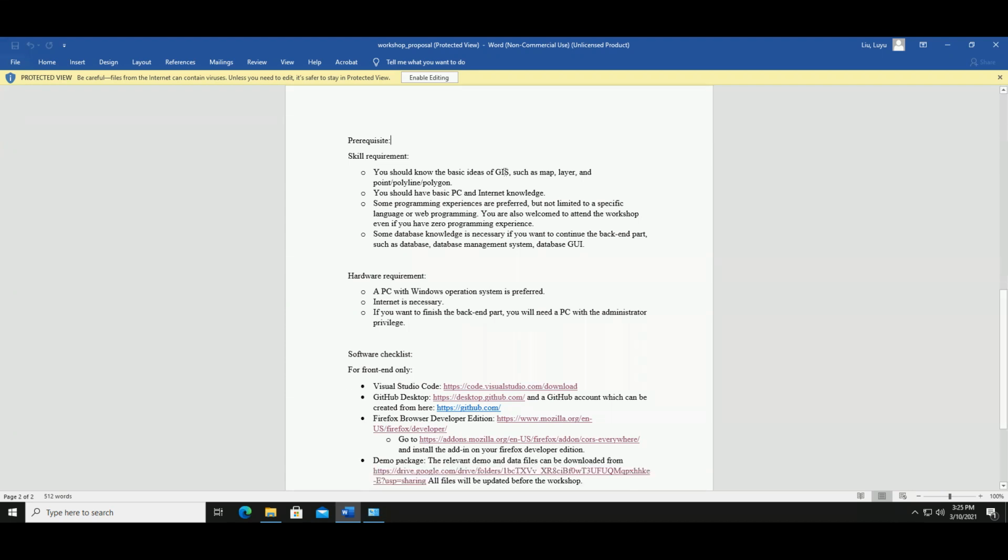The next part will be your hardware. First, you will need a PC. A Windows operating system is preferred, but you can also use others like Linux. If you do, you can contact me, and if you have some trouble, we can talk afterwards. I can introduce you to some solutions, because I do know a lot of people are still using old versions of Windows or other systems. But basically Windows 10 is preferred.